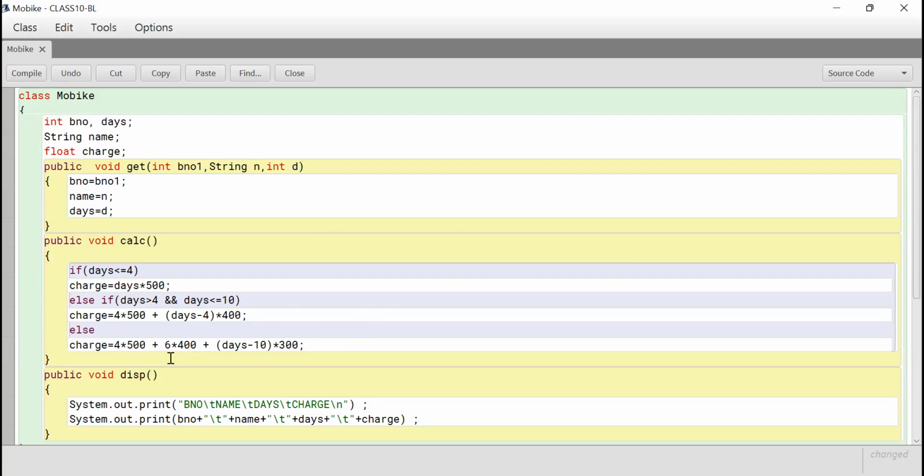So that we calculate directly, and then the remaining days you get by subtracting 10 from the total days. As I told you, if it is 12 days, you calculate for the first 4 days by multiplying it with 500, and then for the next 6 days by multiplying it with 400.